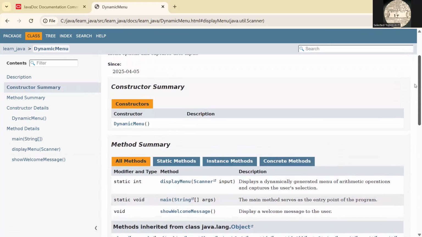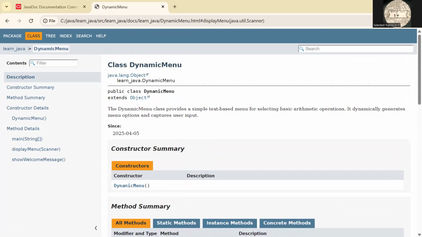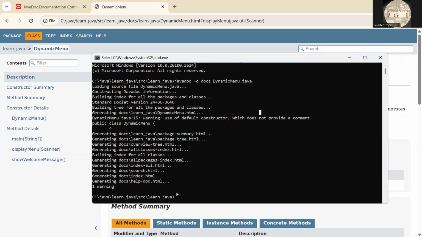However, we notice that the version and the author details are not displayed here. And that's because we need to explicitly add these details when we are running our javadoc command. So we can actually demonstrate that in the next video. Thank you so much for watching this one.